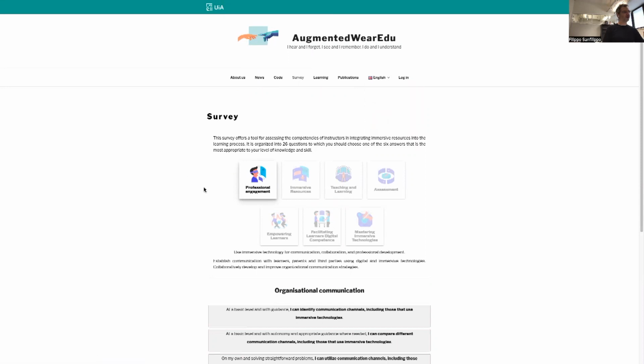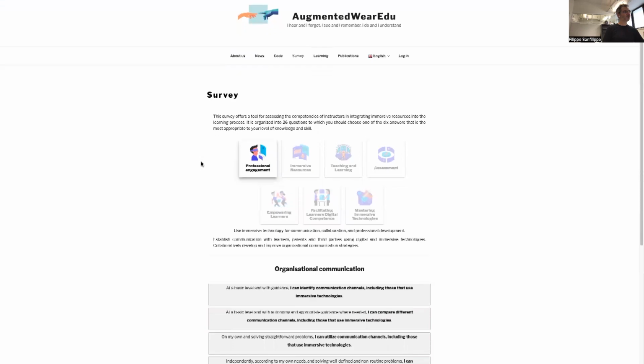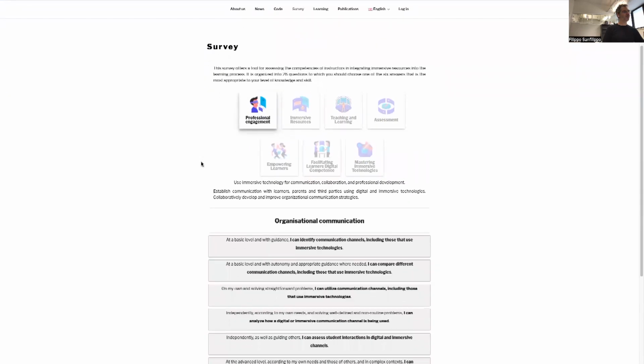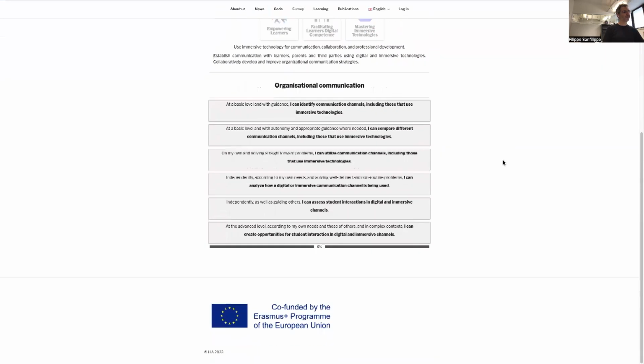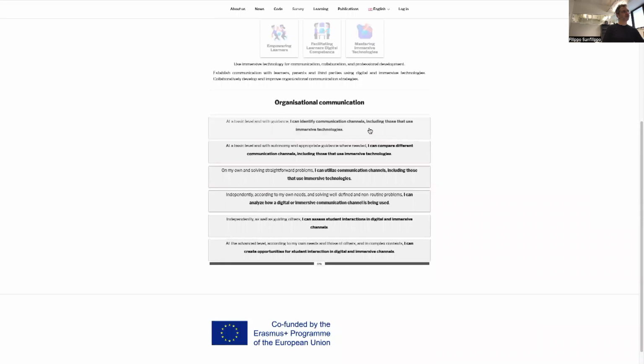So now we have the survey set in the English language. As you can see, the survey is organized in different categories. We have professional engagement, immersive resources, teaching and learning, assessment, empowering learners, facilitating learners' digital competencies, and mastering immersive technologies. For each of these categories, there is a set of questions with different answers that can be selected.